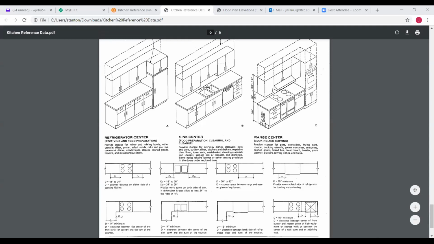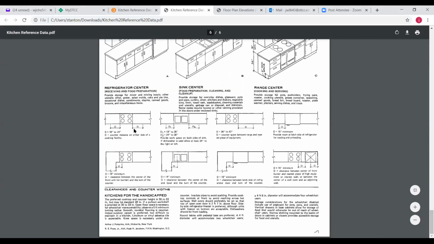Now, I'm looking at this handout here. Notice that you have to have adequate space, and this handout is helping us. You need adequate counter space on either side of these centers. When we get to the range center here, you need at least 18 to 24 inches of counter space on either side, or both sides. I'm saying both sides. Okay, 18 to 24. Is that cool? Yes. Okay, good.